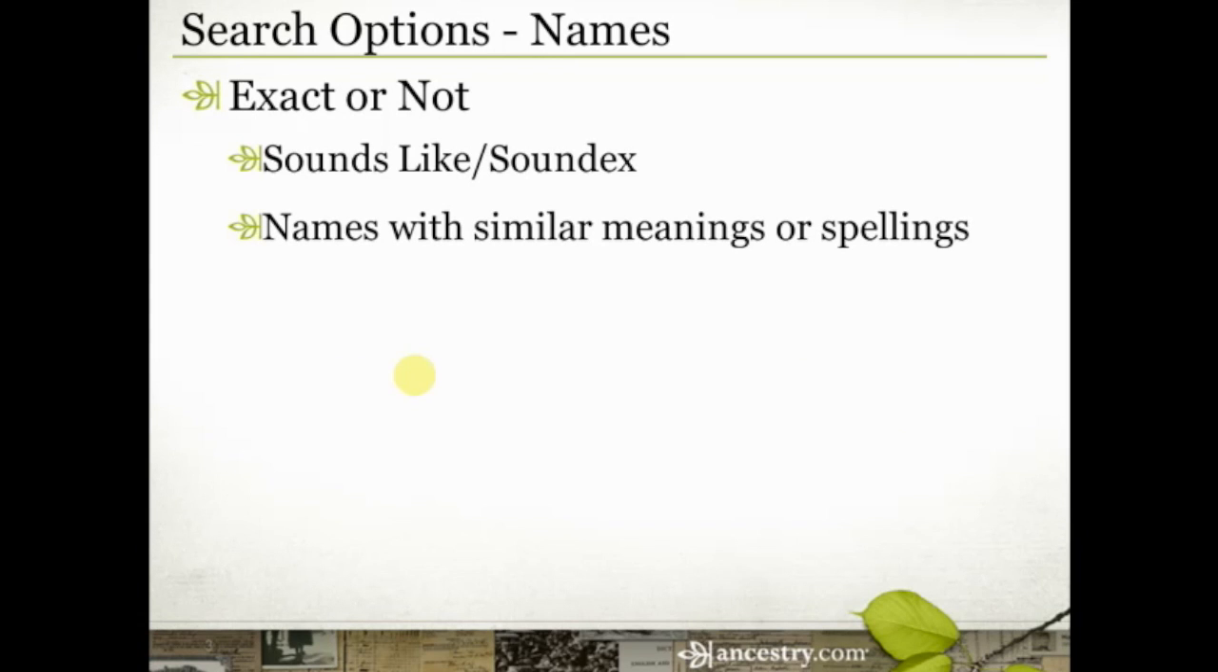The other option I have under my filters for names is names with similar meanings or spellings. And so the example that I often use is when somebody immigrates from another country, sometimes instead of using the same surname, they translate their name. So a person who had the last name Blanco in Spain may come to the United States and their last name may be White. Okay, and so that's what we mean by similar meanings. Okay, so that's going to be some variations of that. And then similar spellings just expands the soundex options really broader.